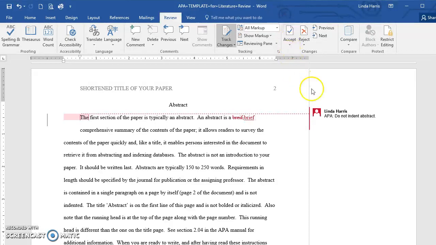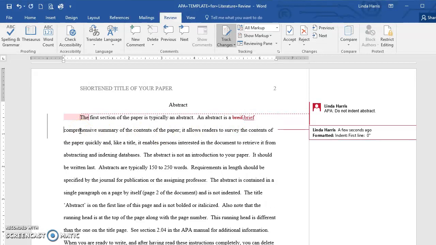In this case, I left a comment, and the comment had to do with not putting an indent for an abstract. You'll also see I made an embedded correction of spelling on the word brief. And when I make a correction in text, it does not remove it, it just formats it in strikeout. Now, I happen to see that there's another error here, and I'll show you how I would fix this.